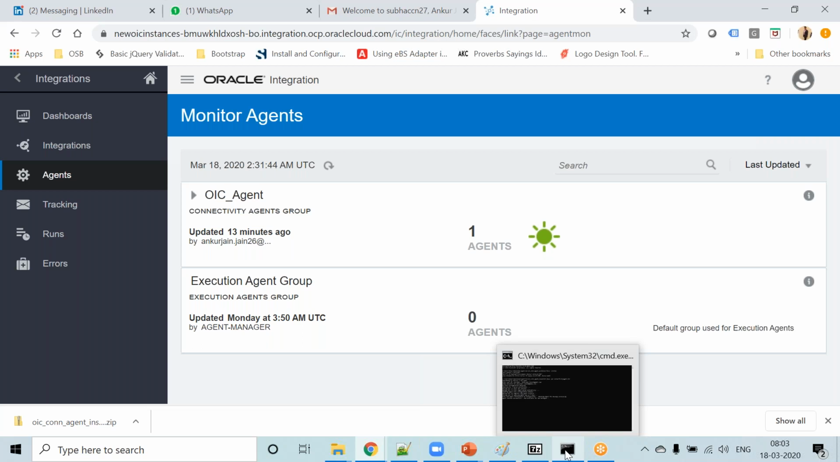Okay, but you said a maximum of 5 connectivity agents can be bound with one agent group, right? Yes, absolutely correct. But it will be on the same OIC instance, not on different ones. Oh, okay, gotcha.